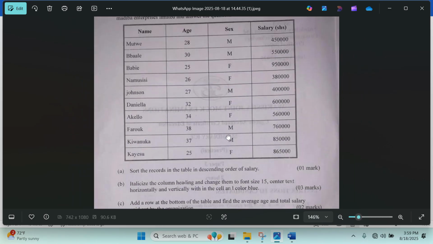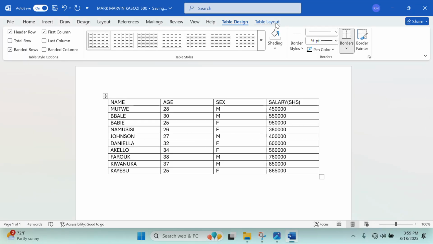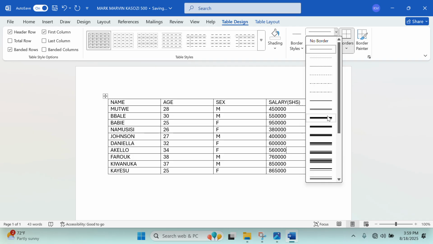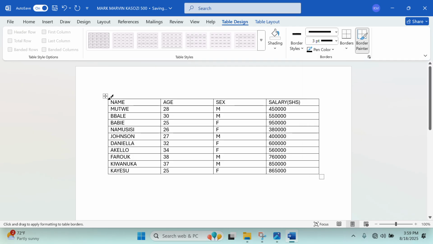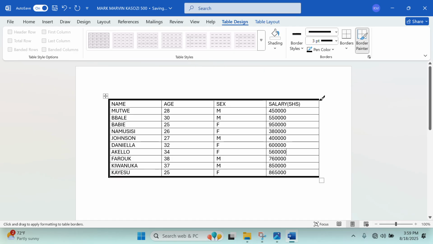So since my table is complete, according to the question, this table had some borders, as you can see. It had a thick border just around it. So even ours qualifies to have a border in table design. There are lines here. You can choose a thick line and then you draw. You point at the line here and then draw a border that covers your table. Even here, and even here, and even this. Something that covers your table better.